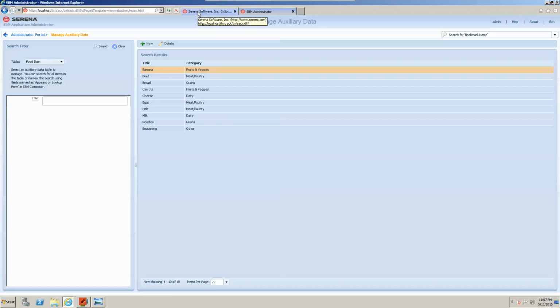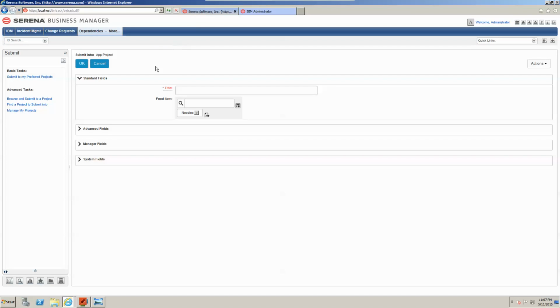So I will now take you to the submit form, which contains my single relational food item field. You'll notice here this is the search function that will allow you to search whatever field or fields you have set for the display value format for the aux table. This is outside the scope of this tutorial. For more information on the value display format of a table, please consult the SBM Composer Guide.